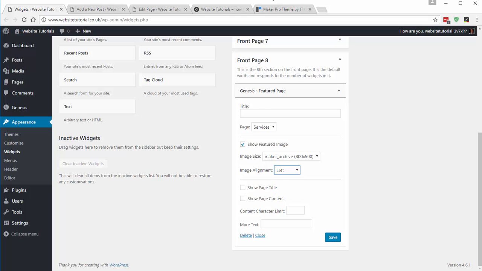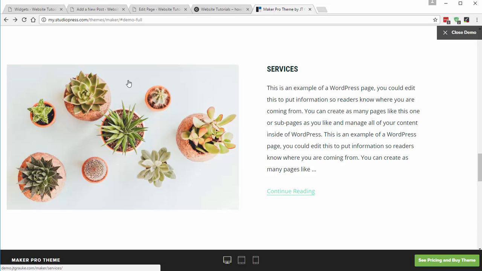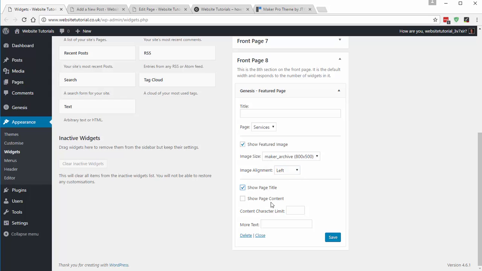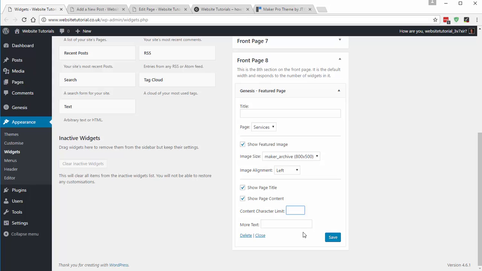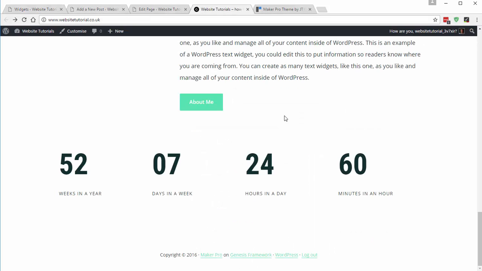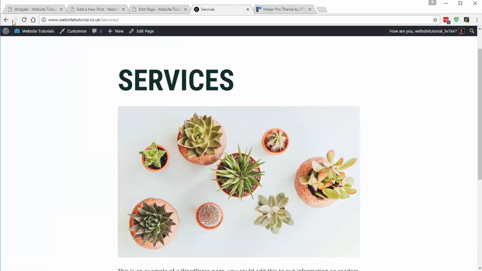This time we want it to align left because if we go back here, go back to the home page of the example, the image is floating left and then there's text to the right. So left, we want to show the title and then we want to show some content as well. So notice that it's got content here and also continue reading. So I want to show 400 characters and then continue reading. So we'll save that. And if we refresh our page, there it is. It's in here. If you click it, it goes to our services page. So that's great.